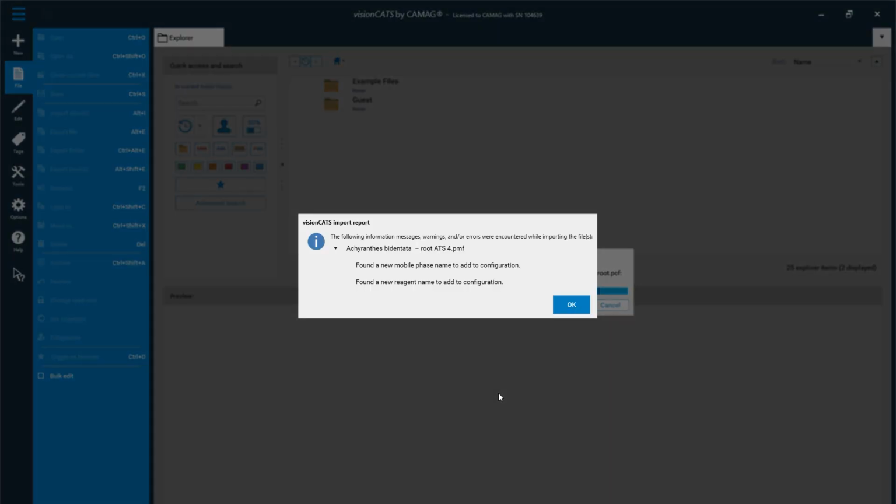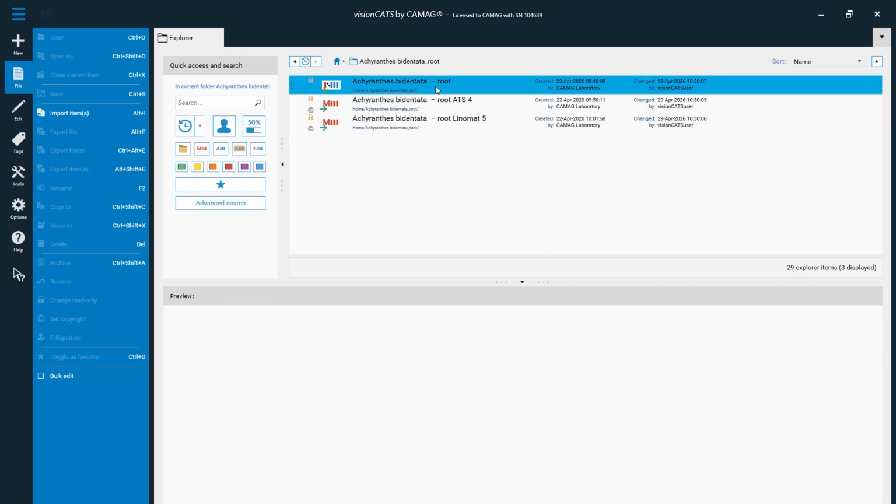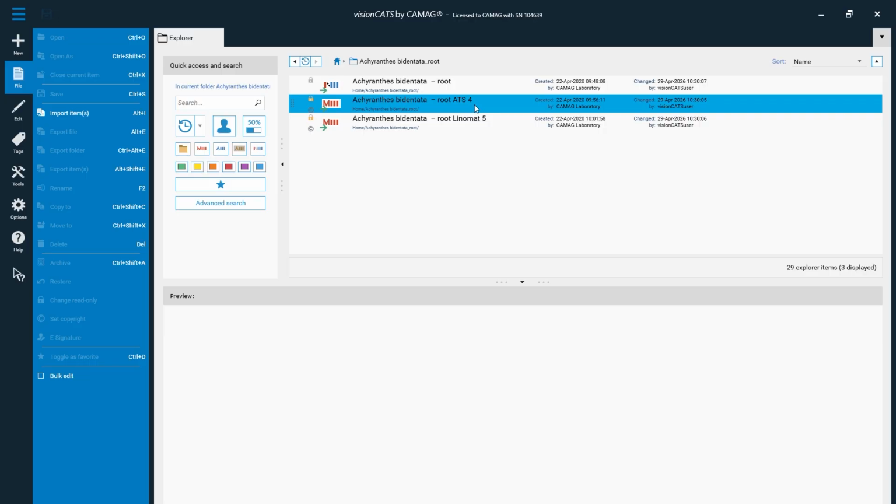During the import, a message window will appear, informing you about any new mobile phases or reagents. These will be automatically added to the system configuration. After completion, the imported folder will appear in the visionCATS Explorer and can be opened directly within the application.